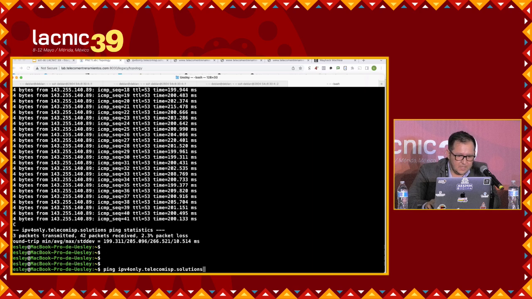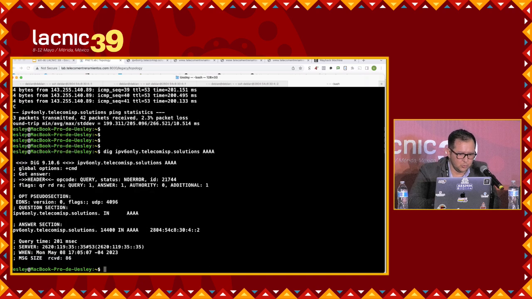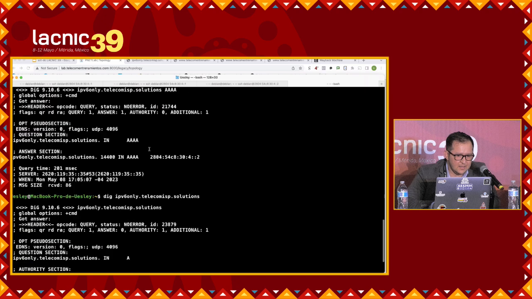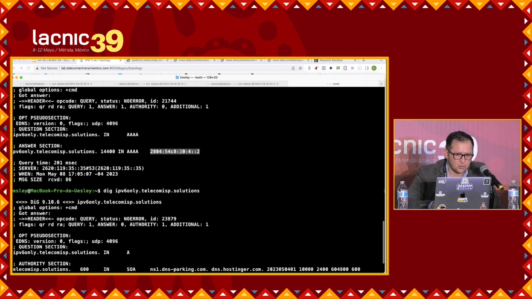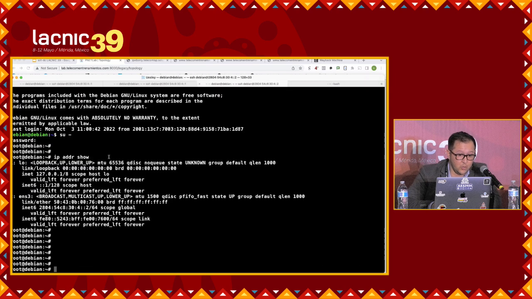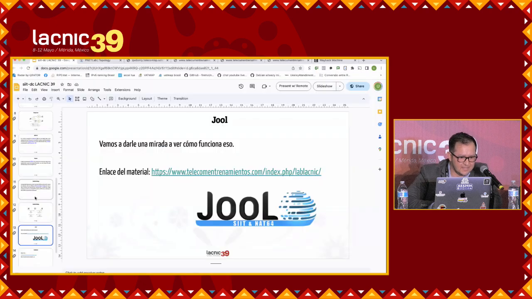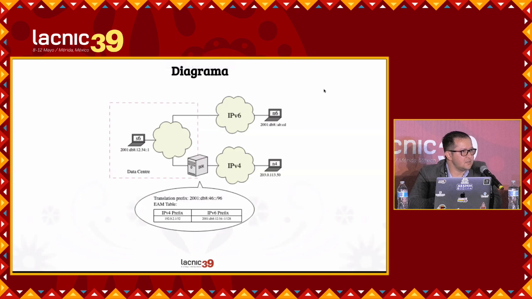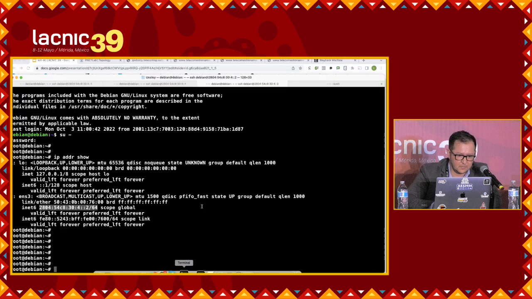Now there's another domain name that we can try. That domain name is IPv6 only, www.telecomisp.solutions. It already has an AAAA entry and no A entry. Curiously, it's a web server. So what we are doing here is exactly what you have in this chart: IPv6 connects directly to the web server, and IPv4 crosses through the relay border. And so we can also try the ping.